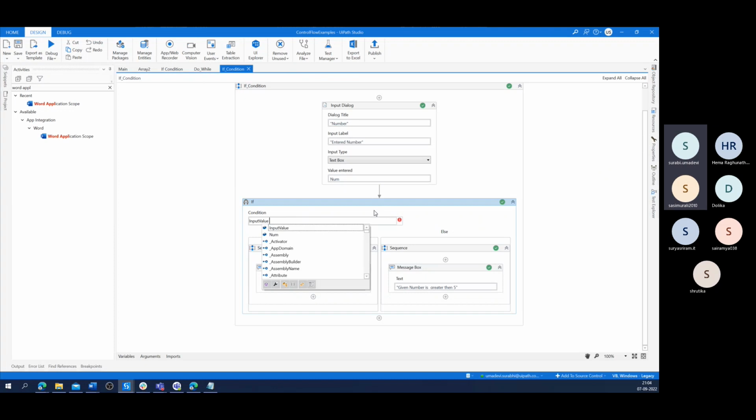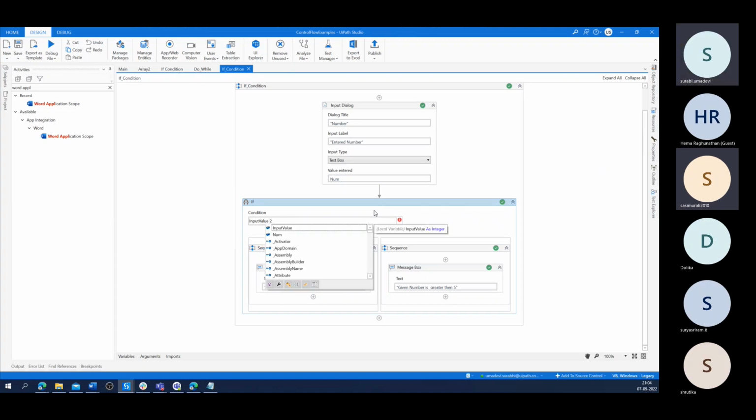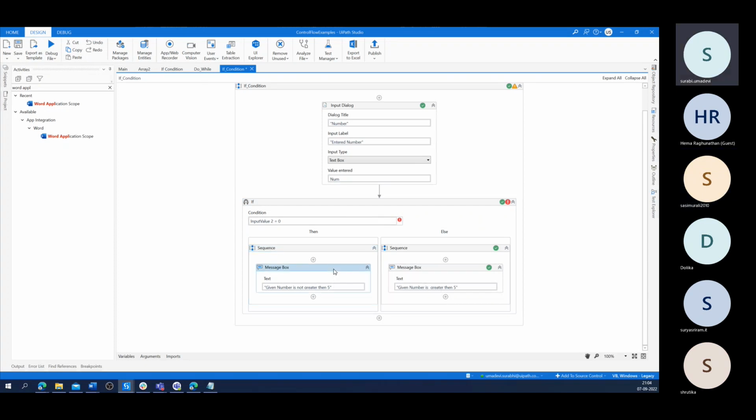Input value. I have a small doubt. If it satisfies the condition, then it will go to then. Otherwise, it will go to else, right? Yes, correct. 100% correct.